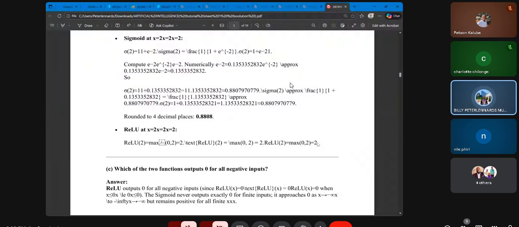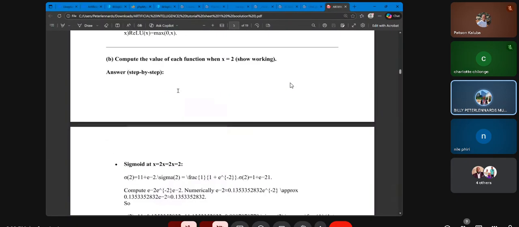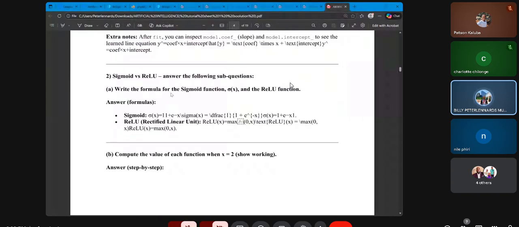Okay, and then C, which of the two functions outputs 0 for all negative inputs? So this one, I think I even explained. For all negative inputs, ReLU gives you a 0. So that's question 2. Any question? Okay, so we go to question 3.